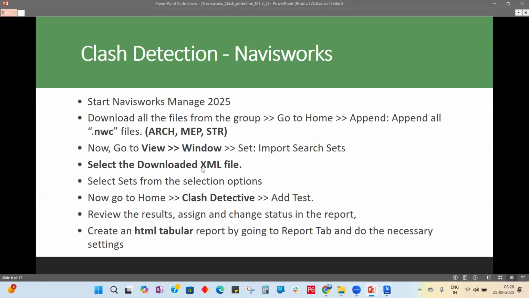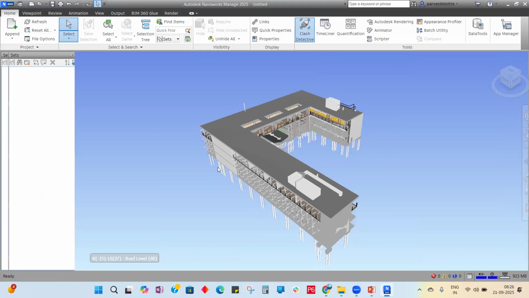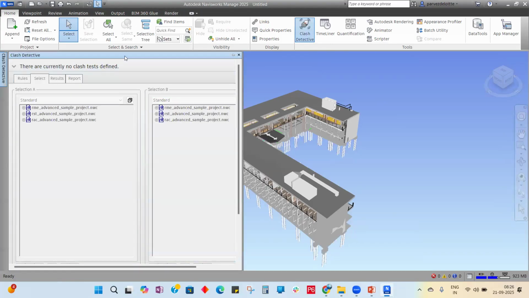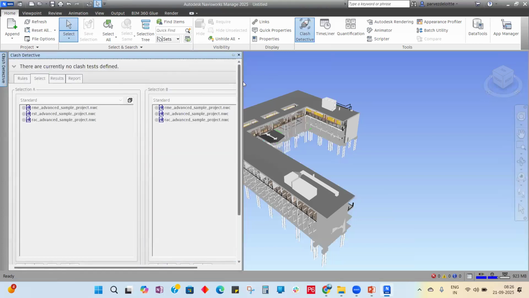Then what we're going to do is go to the Clash Detective. Here is the Clash Detective, right? Just open this Clash Detective. This particular window will open, correct? Now you have advanced sample, architectural, structural, mechanical. Three files here on the Selection A side, three files on the Selection B side, correct? We need to perform the clash detection.